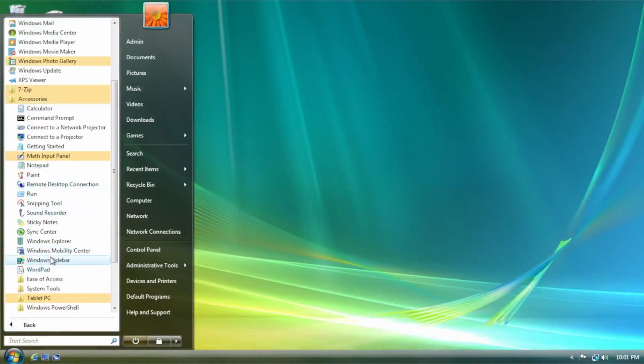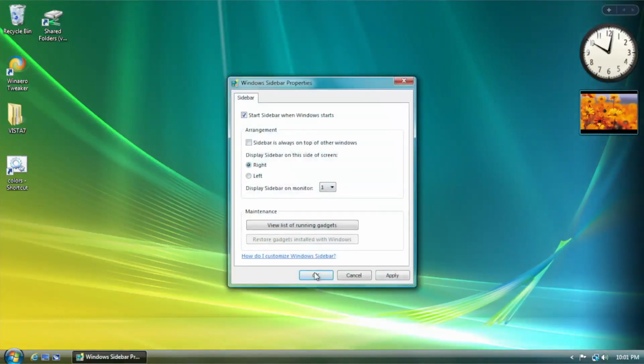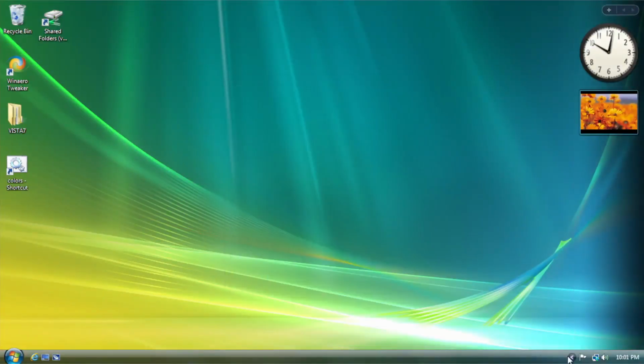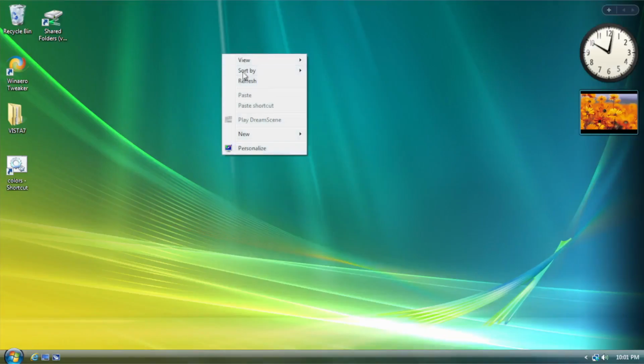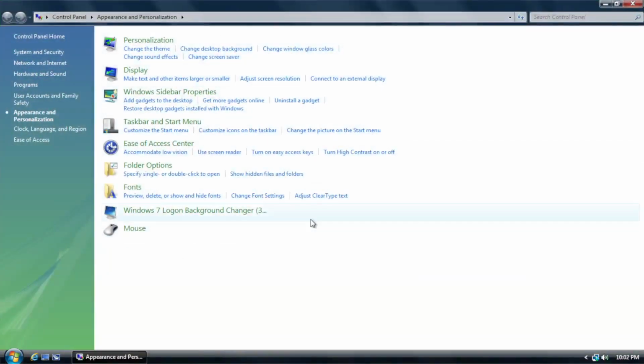Oh yeah, let me open the sidebar. Of course, now they're going as far as to remove the entire control panel. And if we right click here, you can see there's no option for gadgets or screen resolution. And Personalize opens this. This looks a lot like Vista.